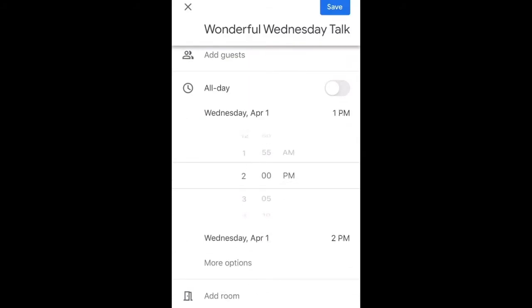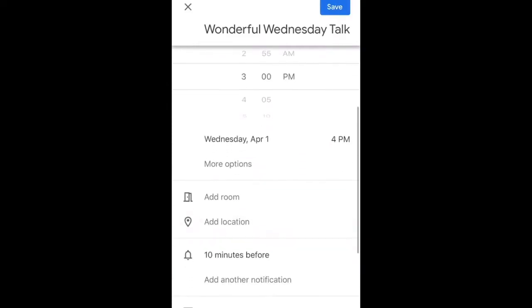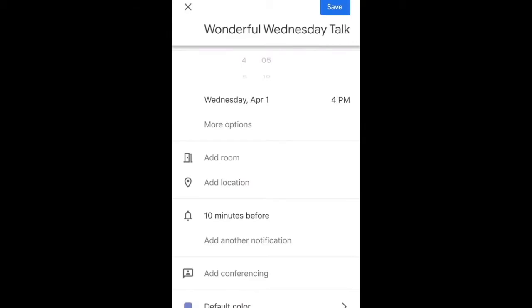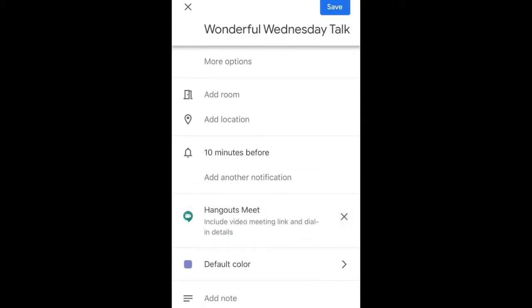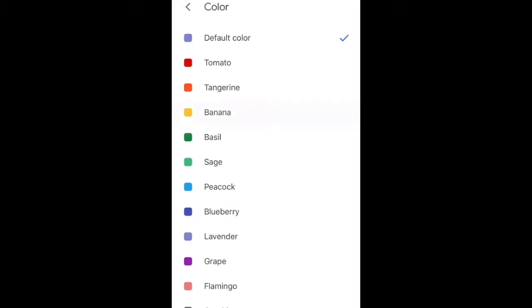Okay, so you're almost already there now, and that's going to be at a decent hour. So let's say 2 p.m. That sounds good to me. That's going to be Wednesday, April 1st. Awesome. Actually, I'm going to make it for 3 o'clock, because why not? And now adding room, adding location, let's skip that, not needed. Add conferencing, yes, we want to click that, real simple. And, I don't know if you're into colors, let's pick banana, why not?